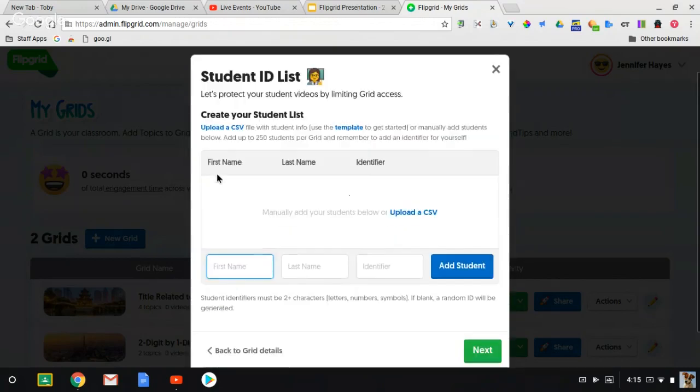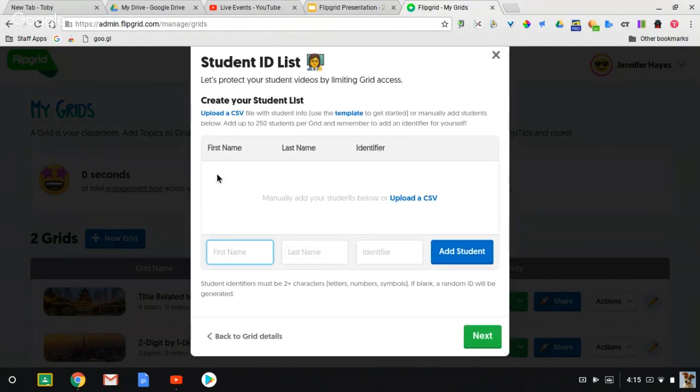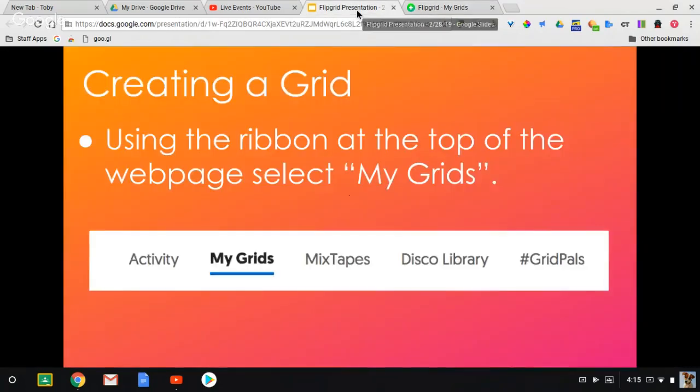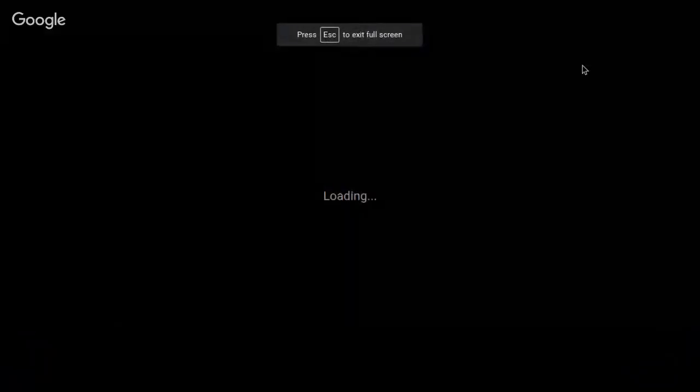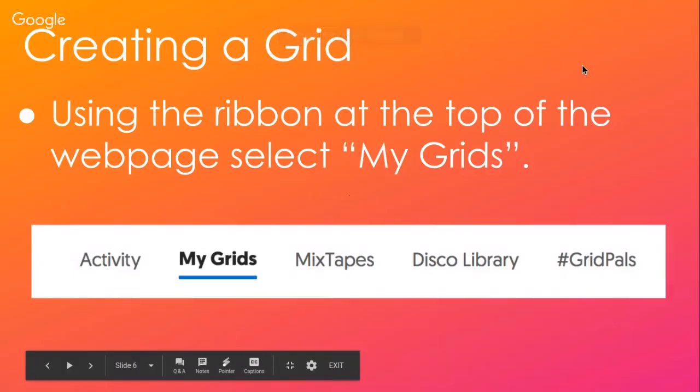And then this right here is where you're going to create your student ID list. If you have a lot of students, like I know our secondary teachers do, you're probably going to want to use this option that says upload a CSV. And you can get one of those in Skyward. And in my presentation, I'll show you how to get that. So let's go back to the presentation, and I will show you how to upload a CSV, or you're going to have to enter them in manually.